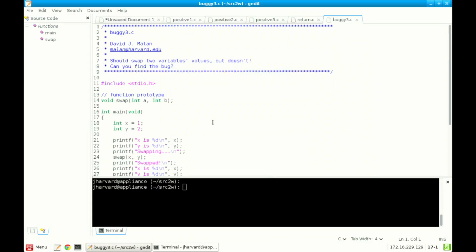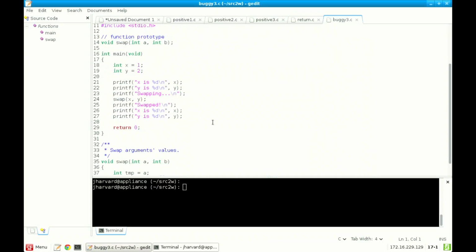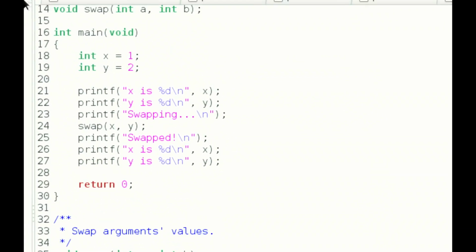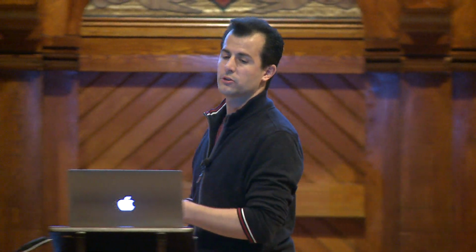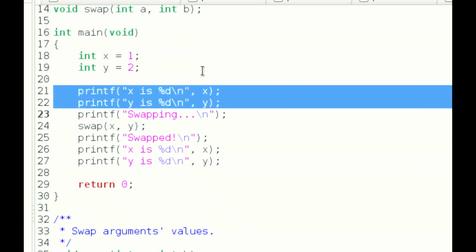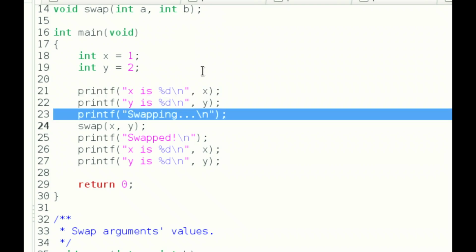So let's take a look at something that doesn't quite work right yet. I'm going to go ahead and open a third buggy example, which is flawed by nature. It's called buggy 3, and it implements a swapping function. So here we have a main function that has x and y arbitrarily initialized to 1 and 2, respectively. We could use getInt, but we just need a simple exercise, so I'll hard code it as 1 and 2. In lines 21 and 22, we apparently print out x and y, 1 per line. Then on line 23, I claim I am swapping these values, dot, dot, dot.